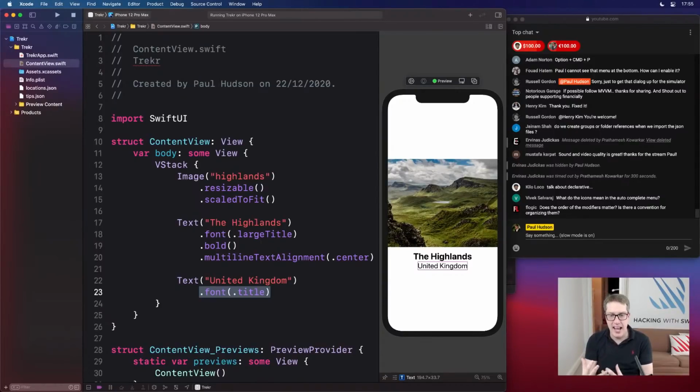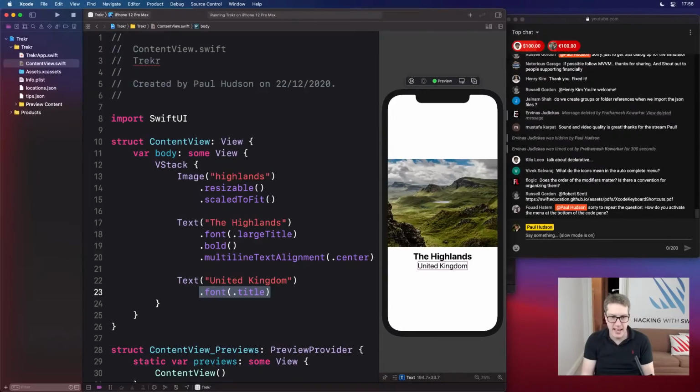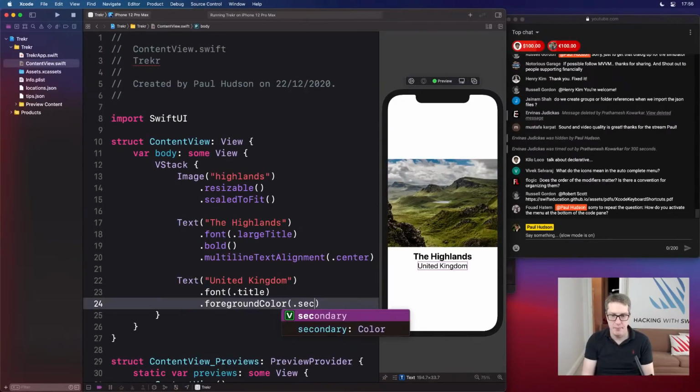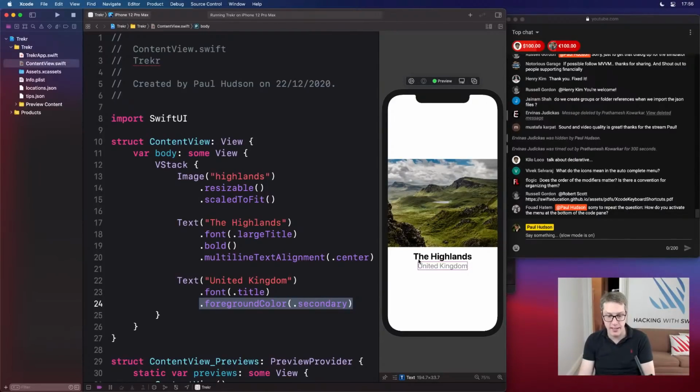And that makes it clear there's a reading hierarchy. The Highlands is the most important thing, and the UK slightly less important. And we can really drive that home by giving the UK, the country name, a less prominent color as well. We could say this has a foreground color of secondary. A secondary foreground color. When that runs through, you'll see here, it becomes gray text.